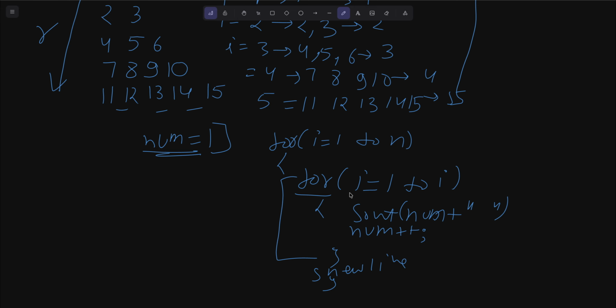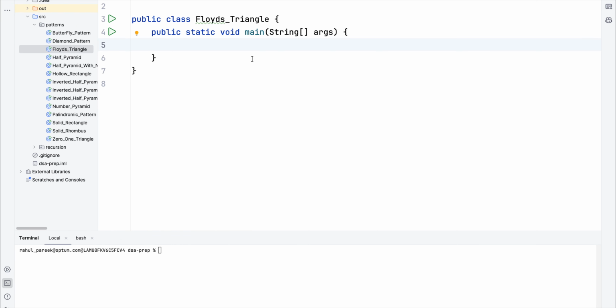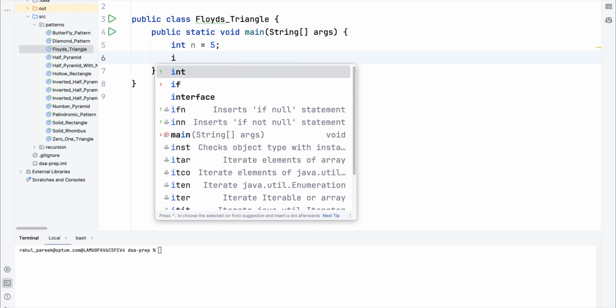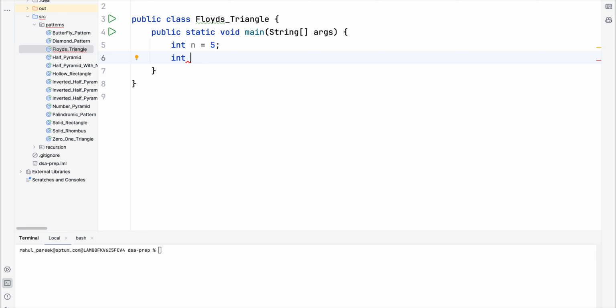So in this inner loop, we are running j from 1 to i, printing the numbers, and incrementing the numbers also. Let's see from the code how we can print this. In the beginning we will have n equals 5, you can keep anything, and one more integer we will take this time, which is number. We will initialize this number with 1.